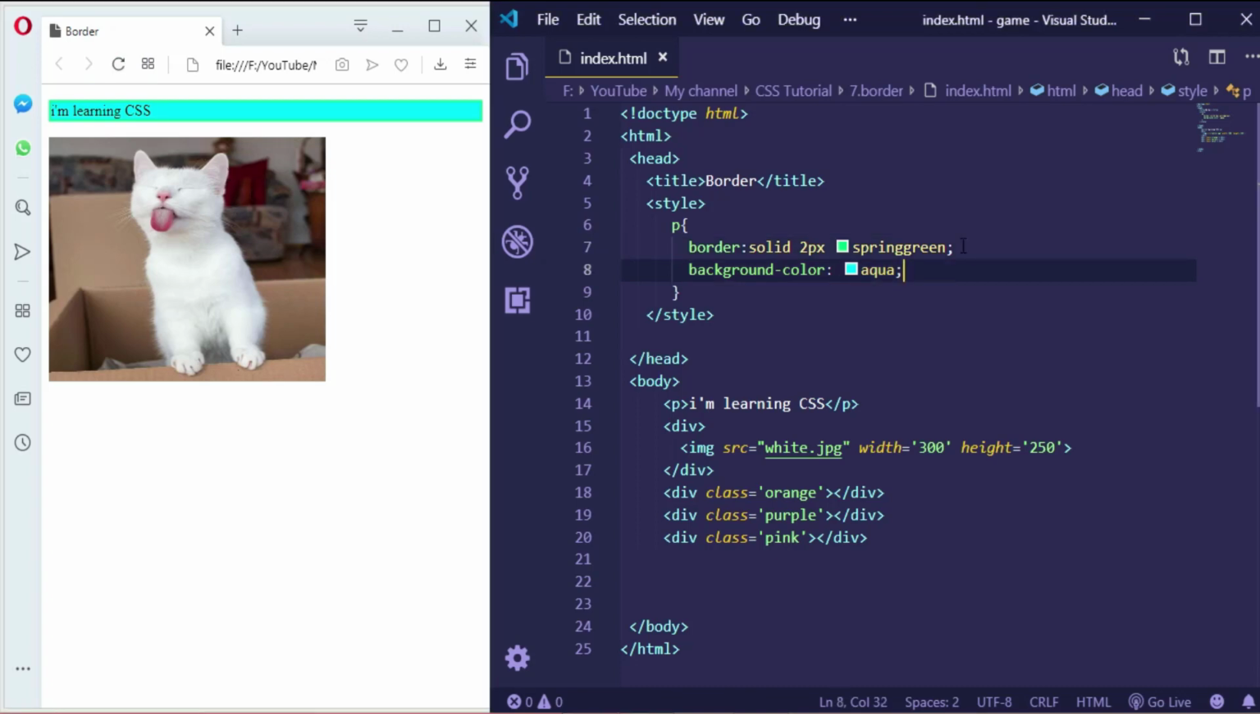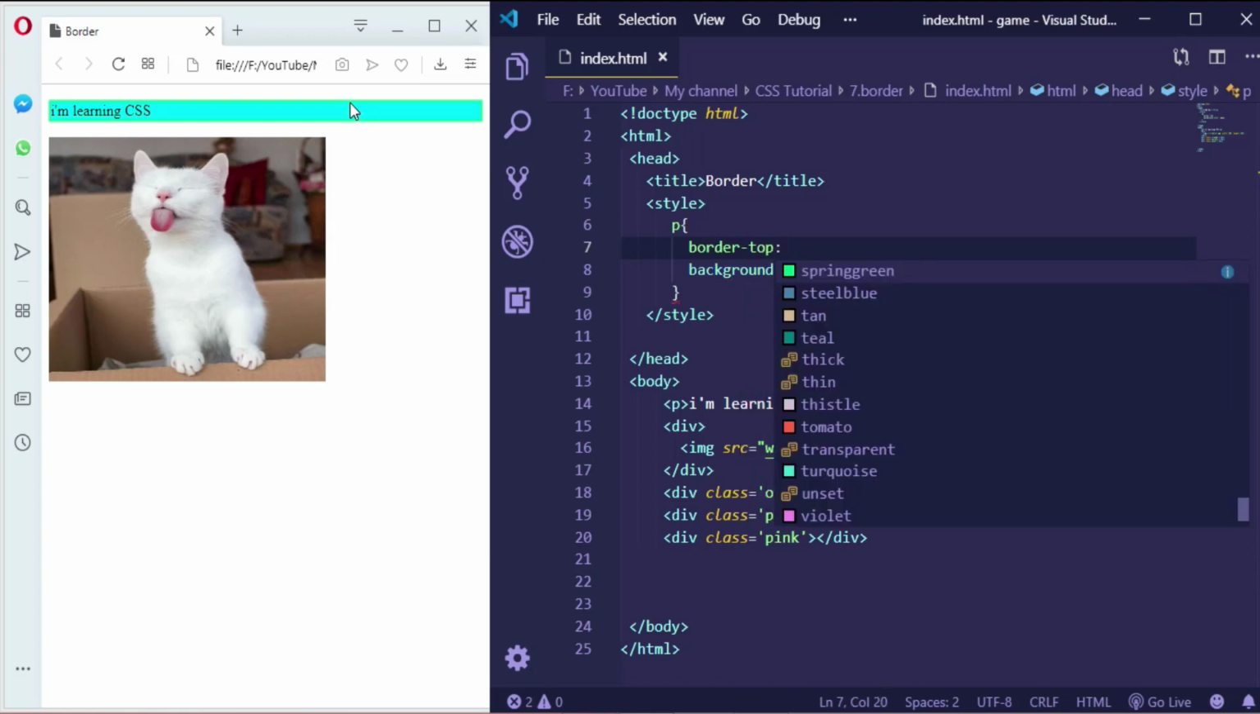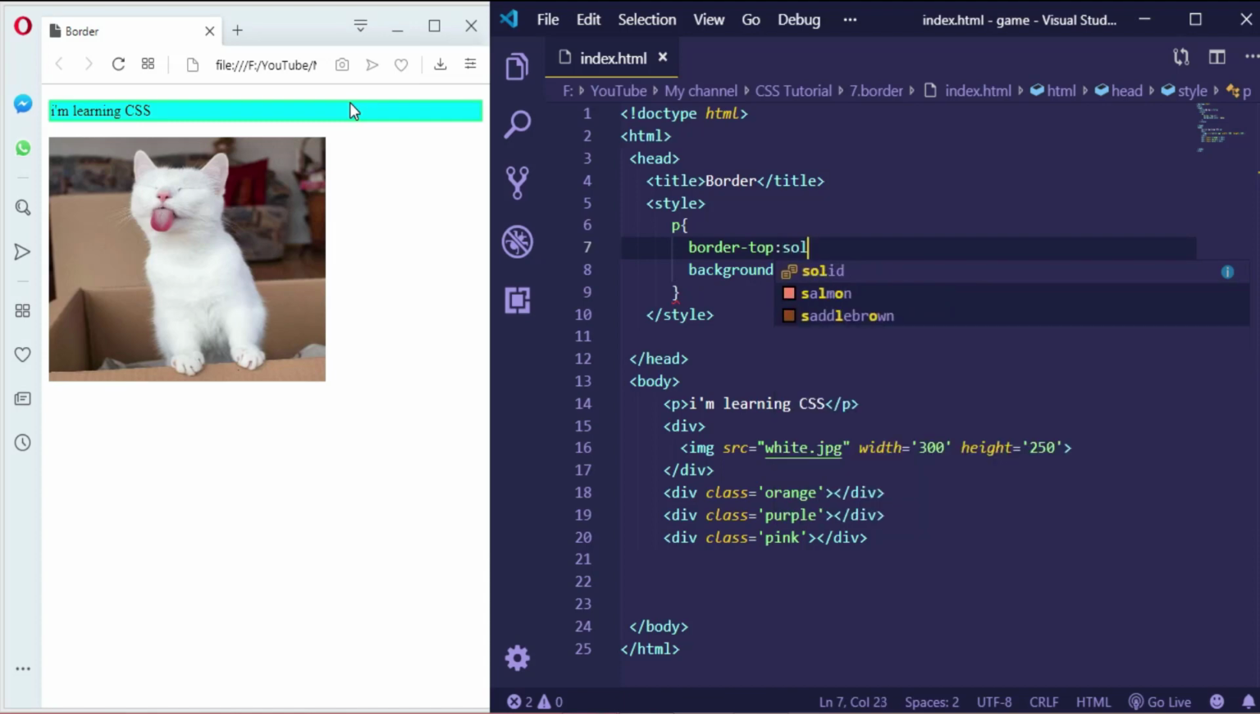Also, we can specify the border individually, side by side. So we can specify a style for each side. Let me try this. Let me remove this. For example, for the border from the top, let me specify a style. So border top. Let me make it solid, and the thickness 4 pixels. And finally the color, for example, blue.